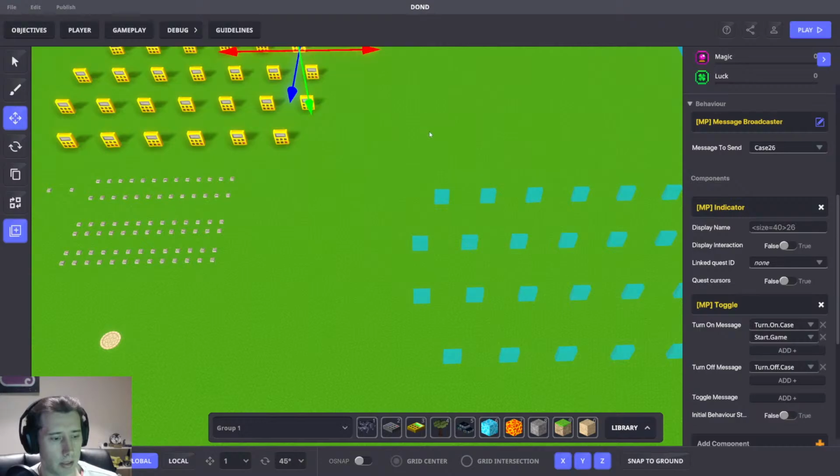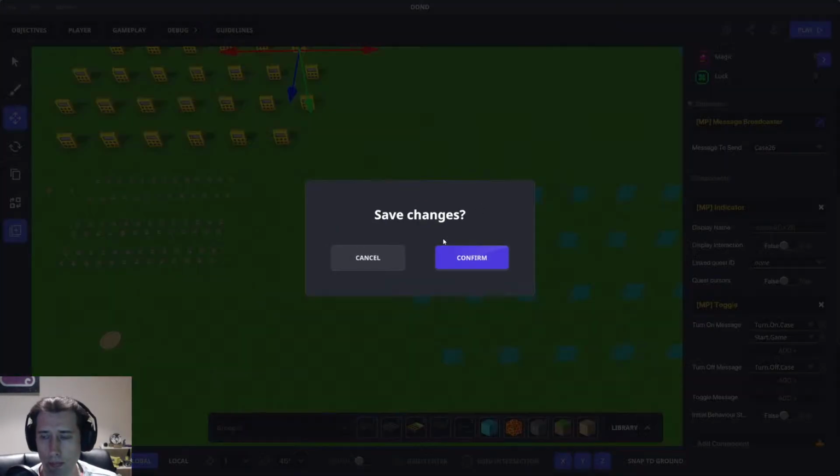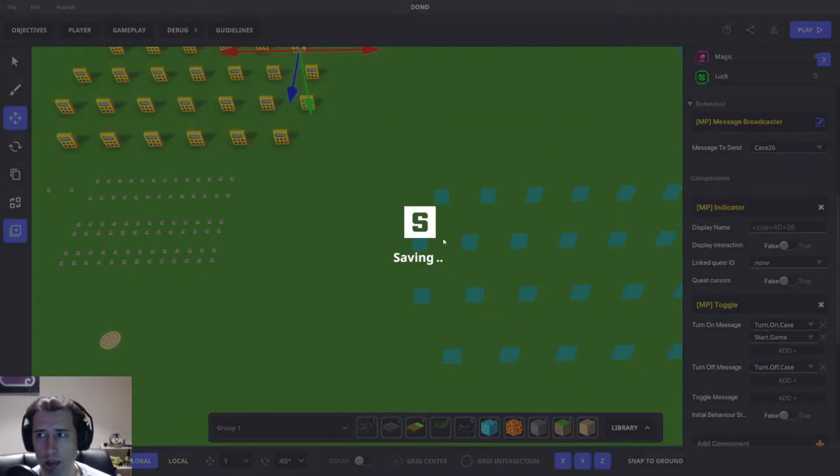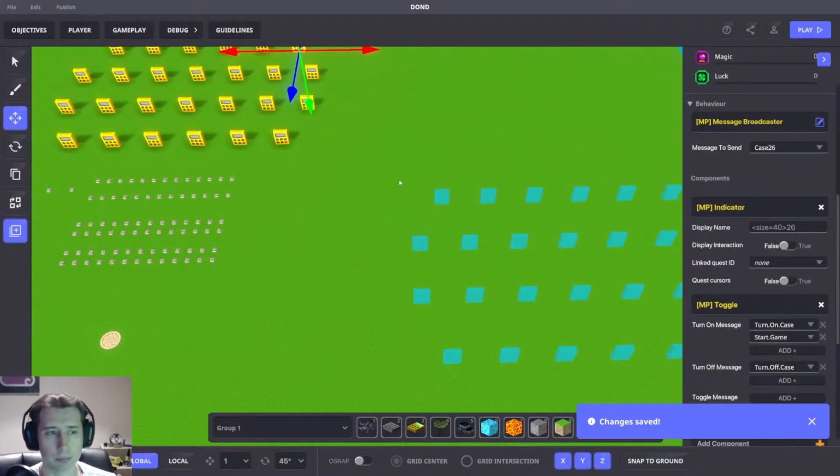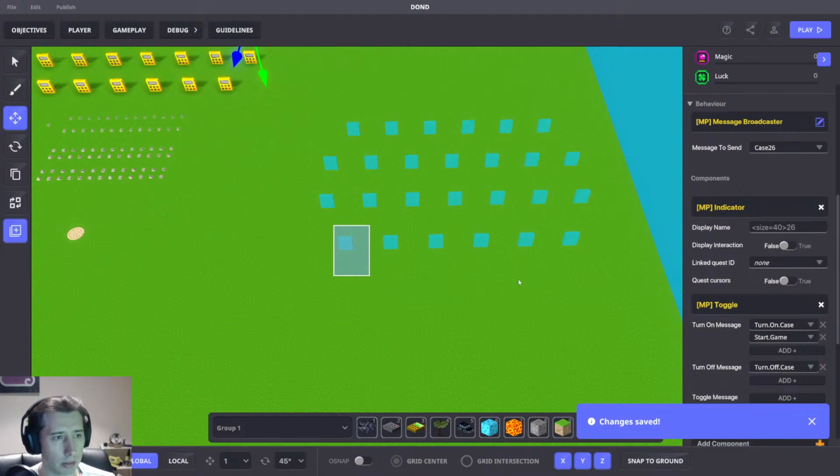Alright, so I'm just going to save it here so I don't have to go through any of that again. And we just need to put these case numbers on the invisible ones, and we'll use that to send to the rule system, and that will be it. And then that should work.